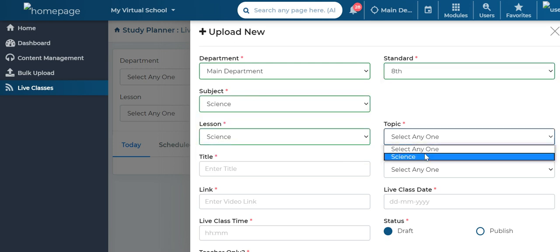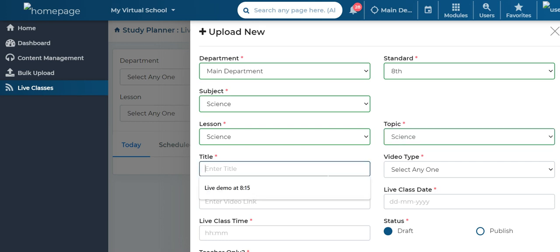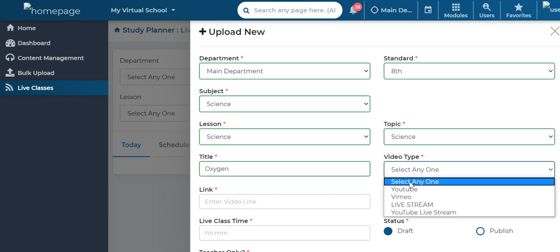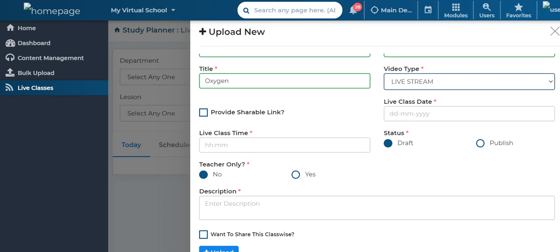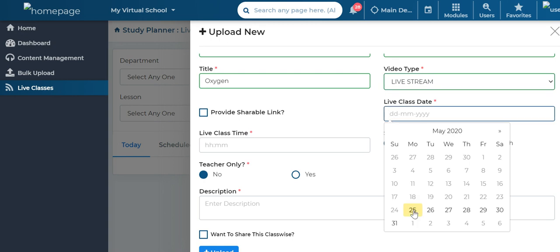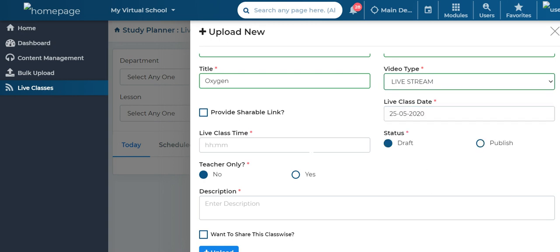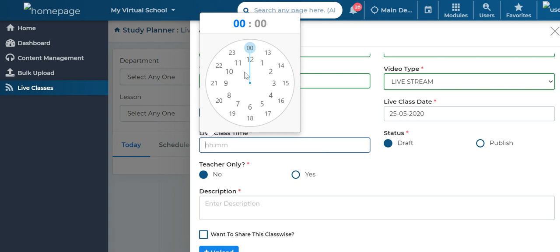Here, because I don't have any specific lesson and topic, I'm just selecting a science title. Today's, let's suppose I'm putting something like oxygen. And I'm creating live stream. I can create shareable link as well, but let's suppose I don't want to do that. And I'm creating it for just now.